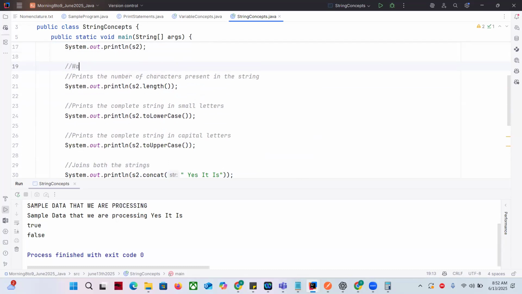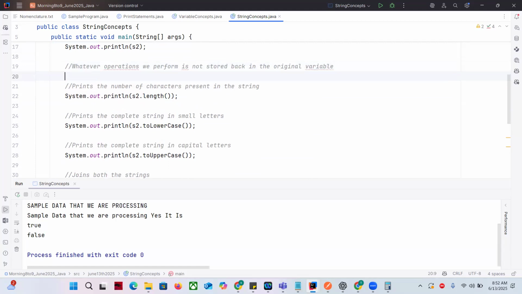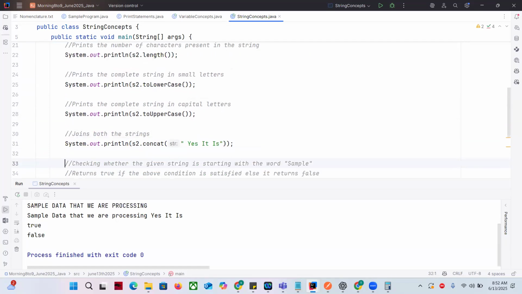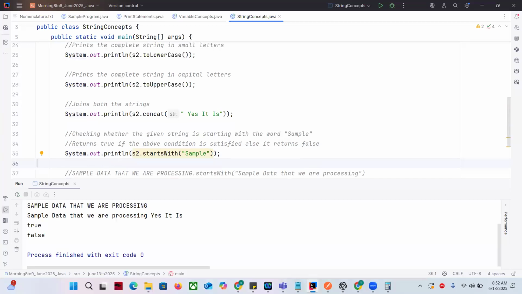Whatever operations we perform on the string is not stored back in the original variable. Clear? Remember this. The operation is applicable only for that line. We are not storing it in any variable, so whatever operations we are doing, it is applicable only for that line.